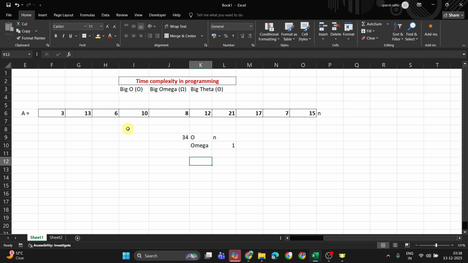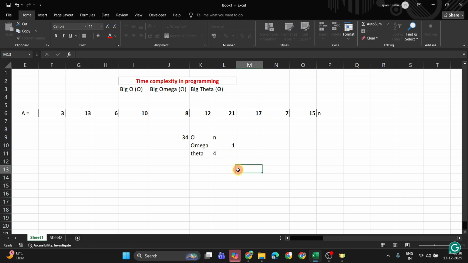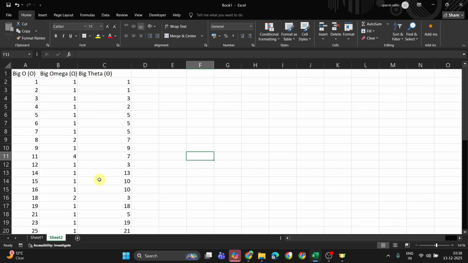In the same way, if I ask you to find any random number, just like 10, you can search for 8, 12, 21, 17 or any other number in between. That will be considered as big theta. That means any number, or you can say any time complexity between big O and big omega, right? So that is theta. So with this example, I hope you are now able to understand the difference between big O, big omega and big theta. Now let me try to explain this with a graph.